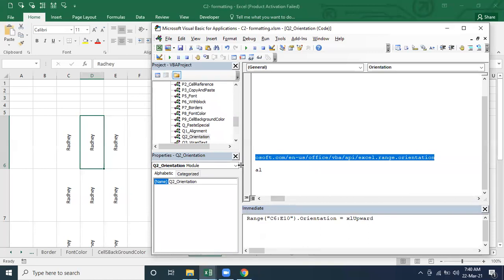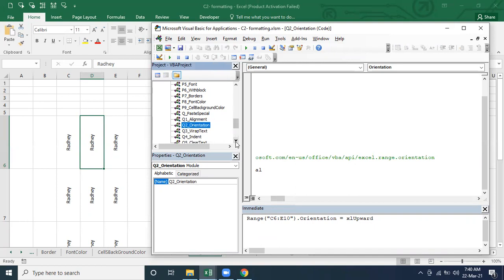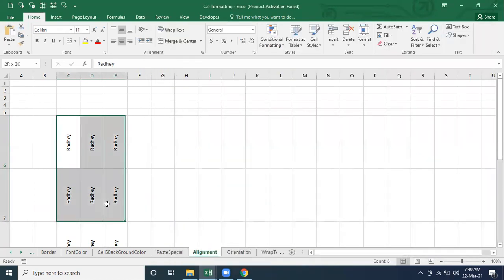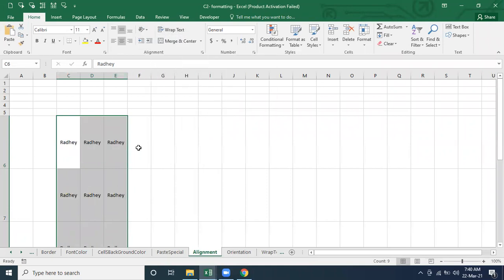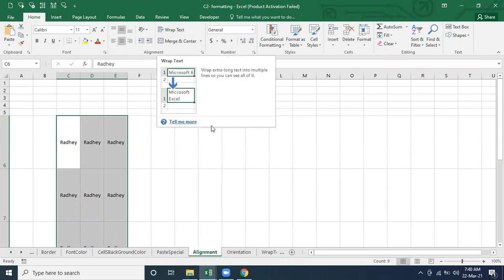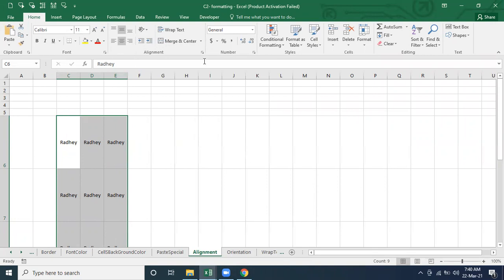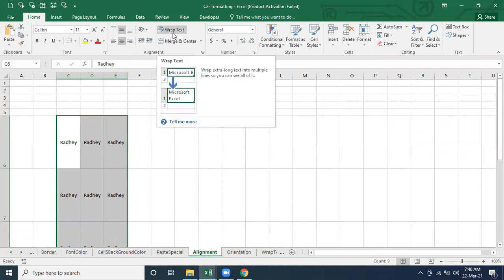Fine. So next one, wrap text. That is also very easy. We have to define the range and then we have to make it true or false. That's very easy. Just see, make it normal first. This range. Okay, here we have to click on OK. Just see, Wrap Text, this is the one. But here we can make it true or false. Correct or not?